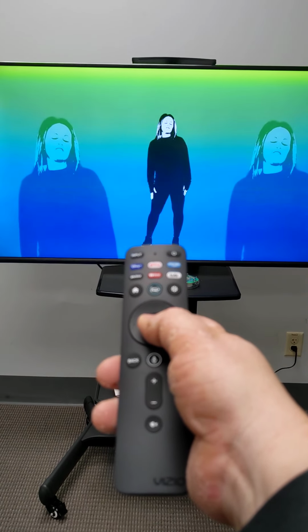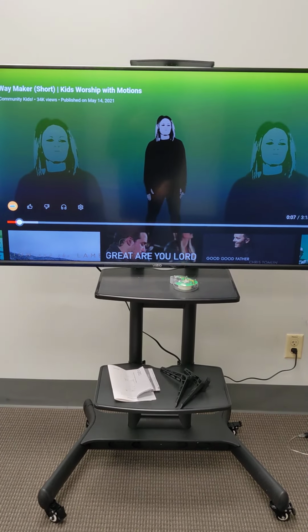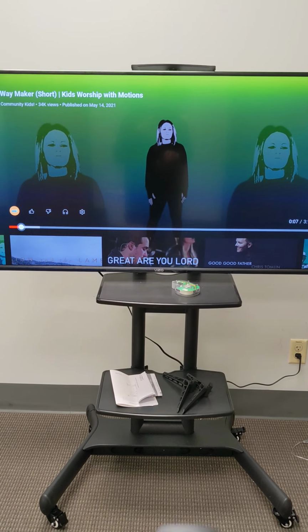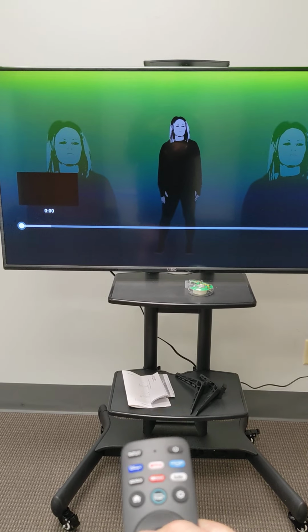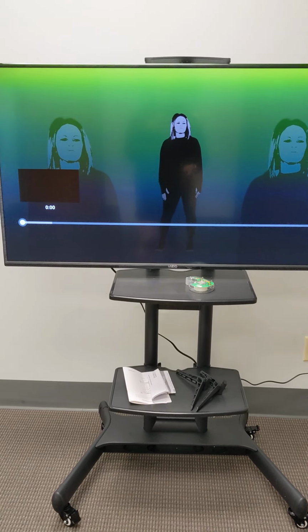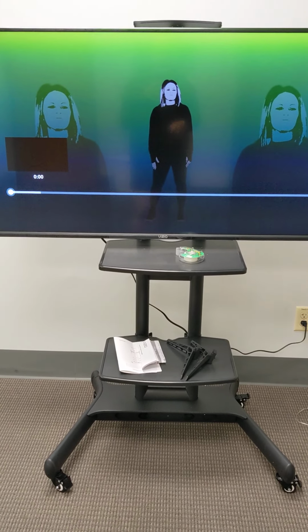And then if I want to pause it, I just press the OK button twice. And that pauses it. If you need to fast forward, press the right arrow. If you need to rewind, press the left arrow. And again, you just press play. And when you're done, you can just turn the TV off and put the remote back on that shelf.